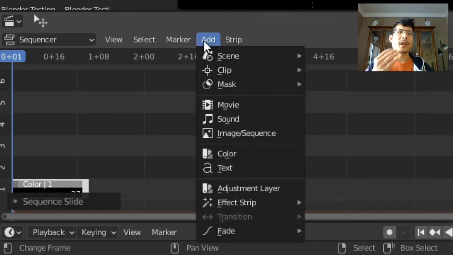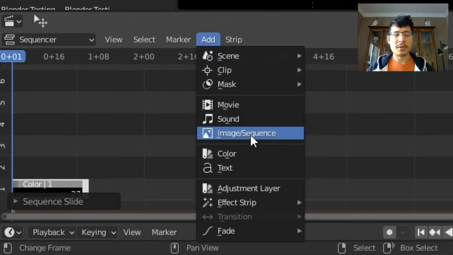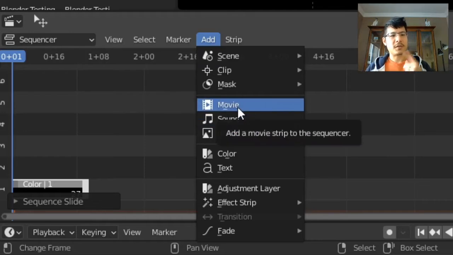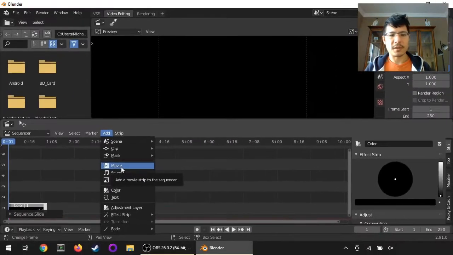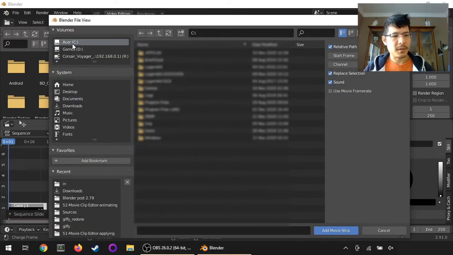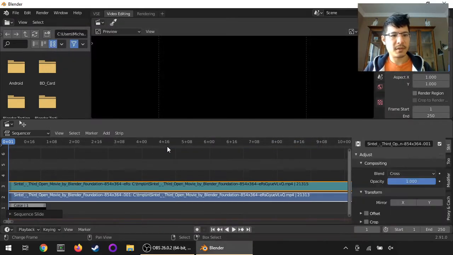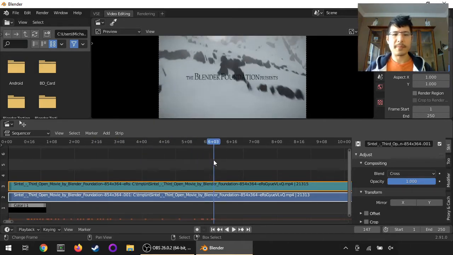You can just add that and then do what you will with it. Or if you were to add movies, video files, that's right there, sound, an image sequence. So let's go ahead and add a movie now, as I can show you something that's different. So I'm going to go pick a folder, and I'll pull up this Cintel video. Okay, and I'll just drag it over to here.